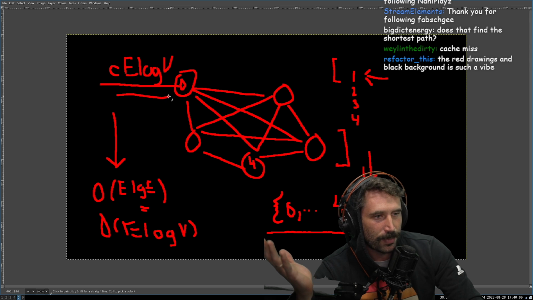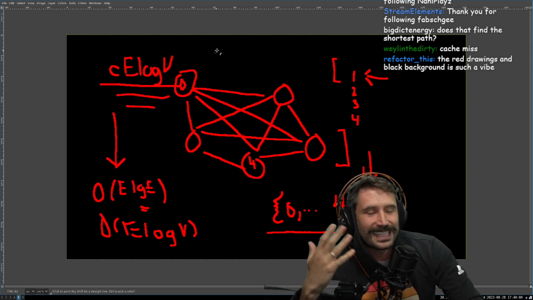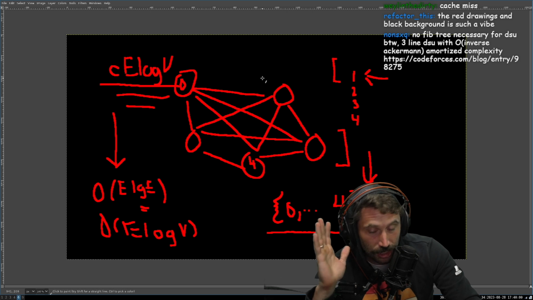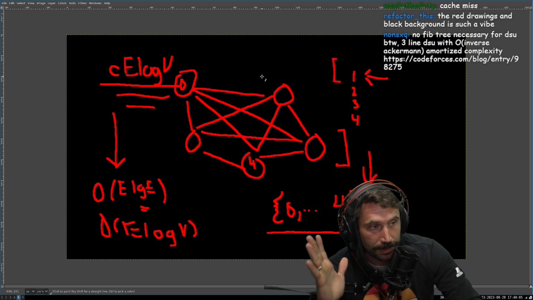Lighter Store, by the way, I did finally understand why it's E log V. Remember, you're just like, it's simple. And I'm just like, oh, I'm a stupid man. It legitimately is because I'm just stupid.